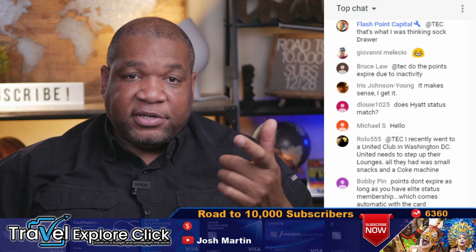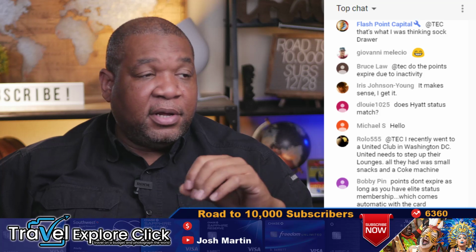The airline cards that I have right now, I do have the American Airlines Advantage card. Don't use it anymore. Not good value when it comes to earn.